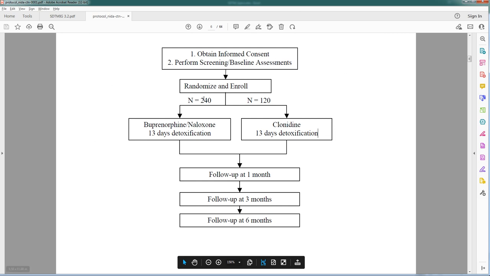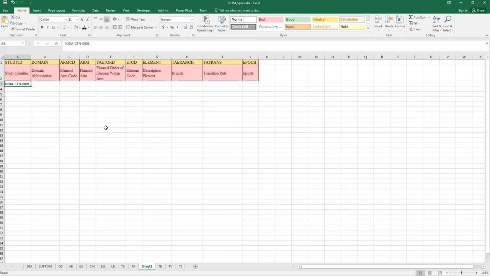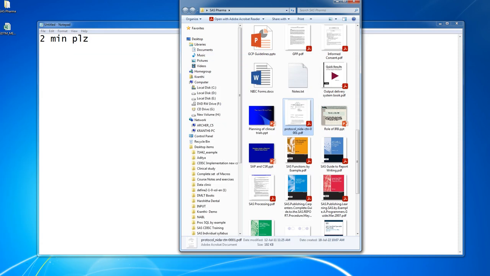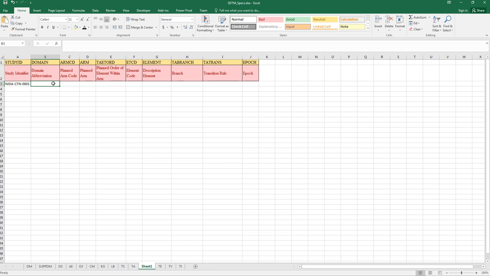So how to write this one? Right here in this way. This is the study ID. Domain abbreviation: what is your domain abbreviation here? The domain is assigning. You just write TA. That's it. This is the assigned; you are assigning. That is TA. Now, what is the planned arm? This is the arm code.